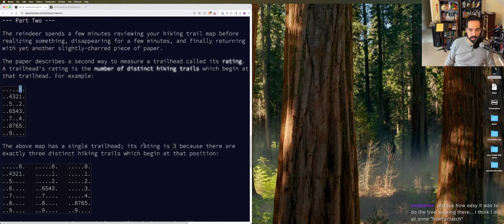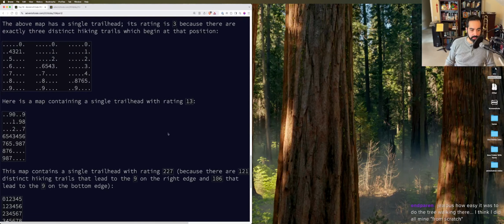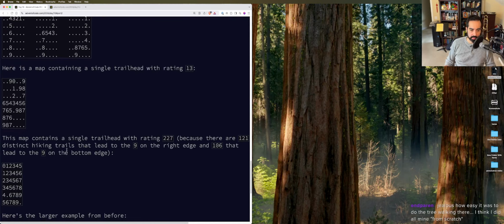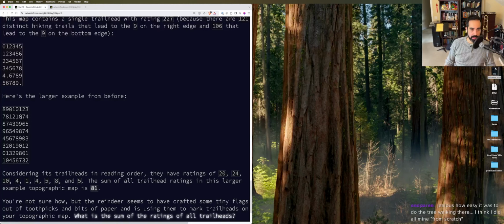Okay. Here is a map containing a single trailhead with 13. Right, I'm assuming it's the same thing. That one's 227. Blah, blah, blah. Here's a larger example.